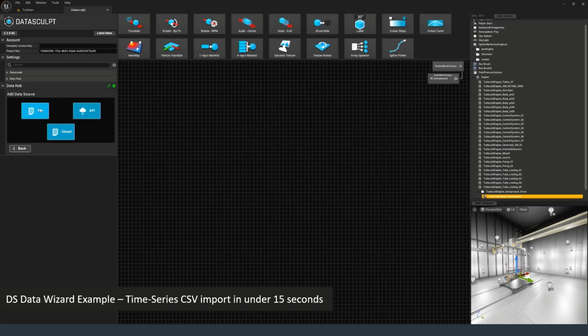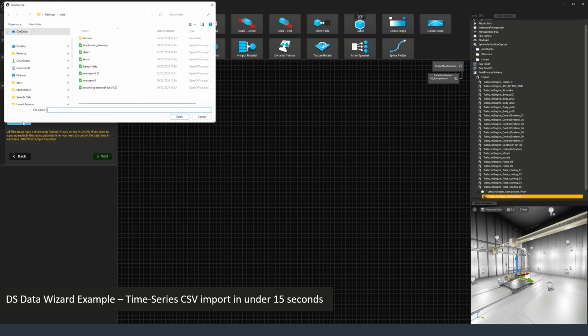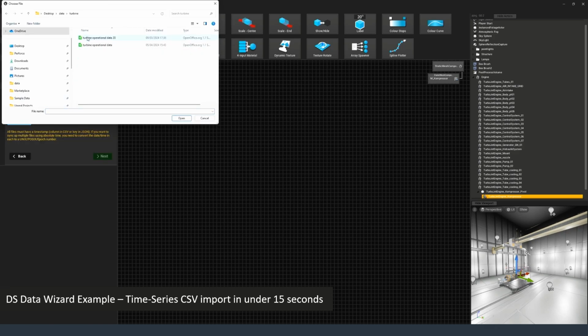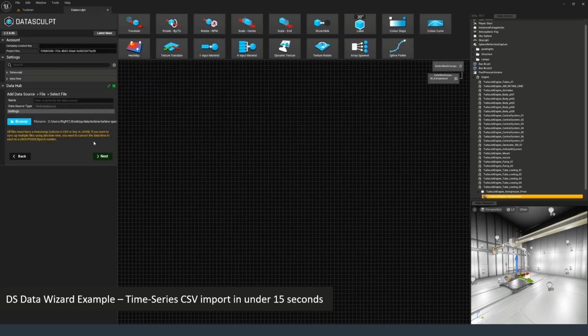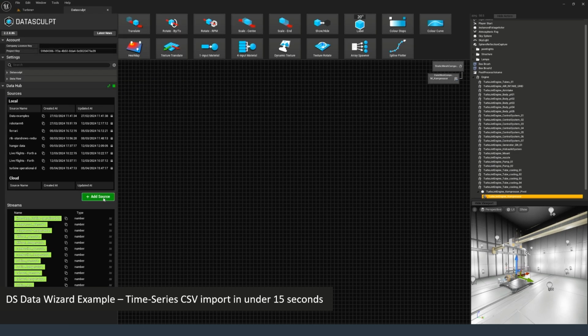Okay, this is a video that's going to show an example of the DS Data Wizard. So you can bring that CSV in just a few seconds, and this will help you to see what it looks like, how you expose all those individual data points. And then you drag and drop them onto the screen.